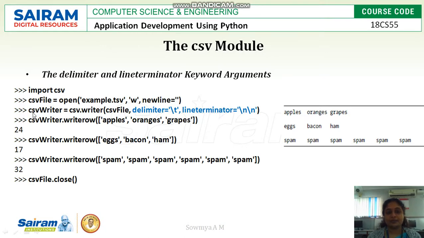So to do that, once you are creating a writer object, we have to create a CSV writer. We have to call the csv.writer function with the file object, a delimiter specifying how many tabs you are giving, and a line terminator specifying how many lines you are providing. Then once you write the rows, this is how the output looks with delimiters and line terminators.